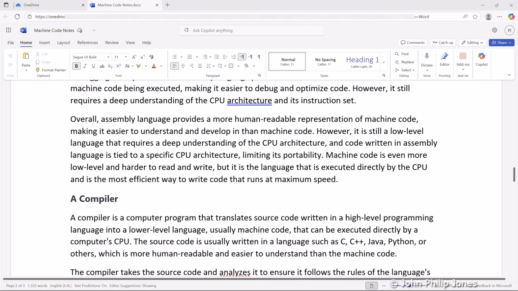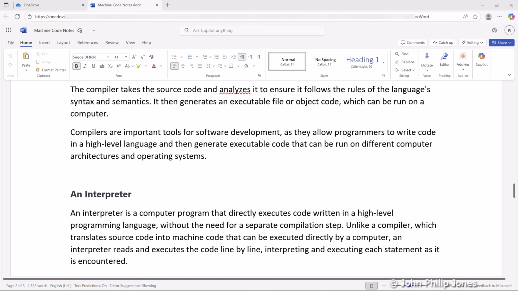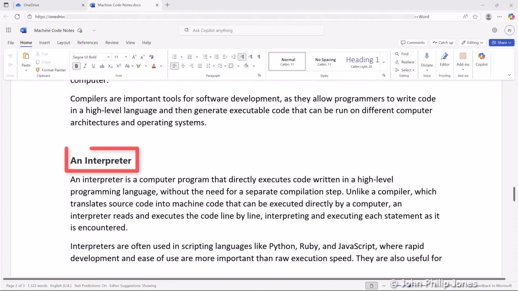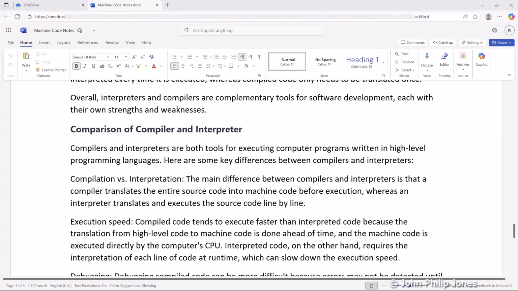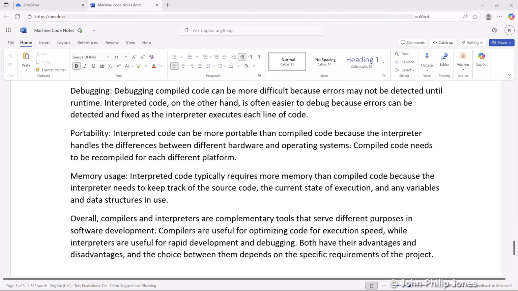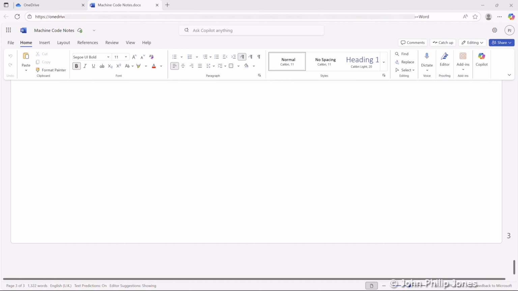And if I scroll down, you should see here it's got information on a compiler. Going down again, there's information on an interpreter. And I'll go further down and you can see here it says comparison of compiler and interpreter. If I continue looking down the file, you can see that's it. That's the content of the Word file.